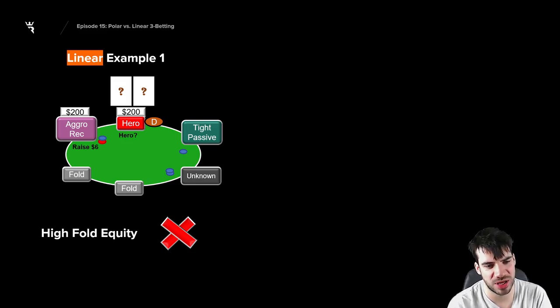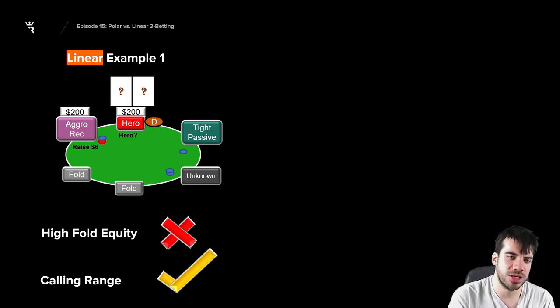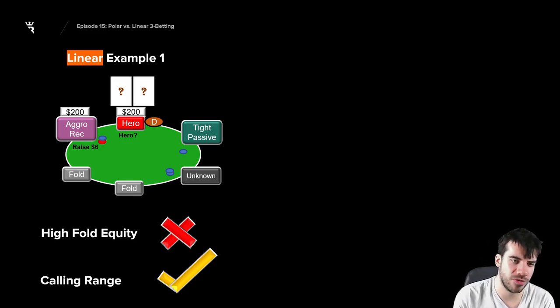Do we want a calling range in this spot? The answer is that we do, because we have passive players behind us again, and there's some small pocket pairs, small suited connectors that we just want to creep into this pot with and try and outflop the aggro player and then get paid off, rather than 3-bet bluffing against an aggro recreational. That just doesn't make sense. Our fold equity will be between 10 and 20% on a good day.